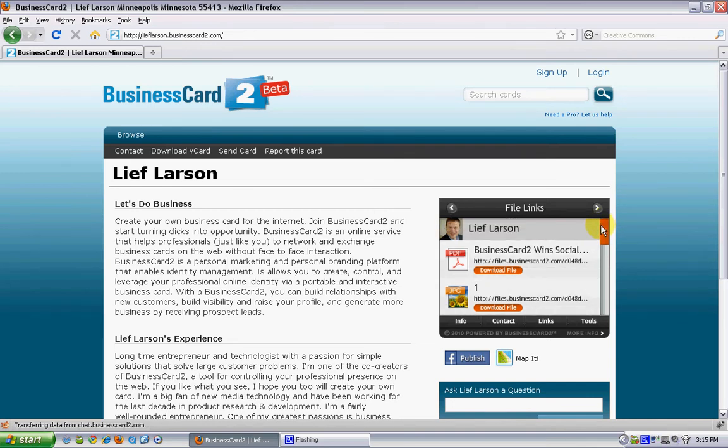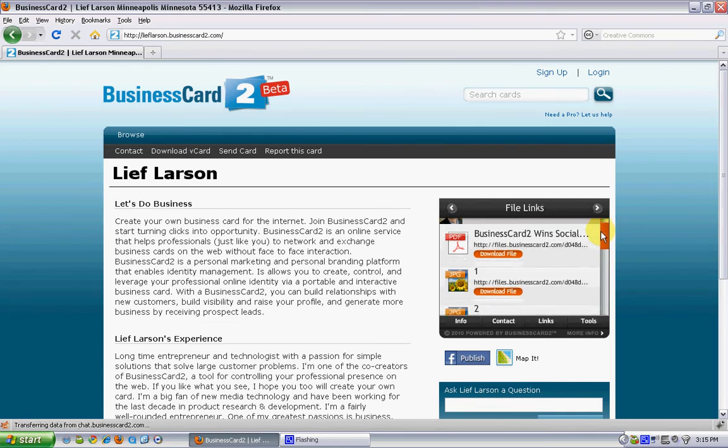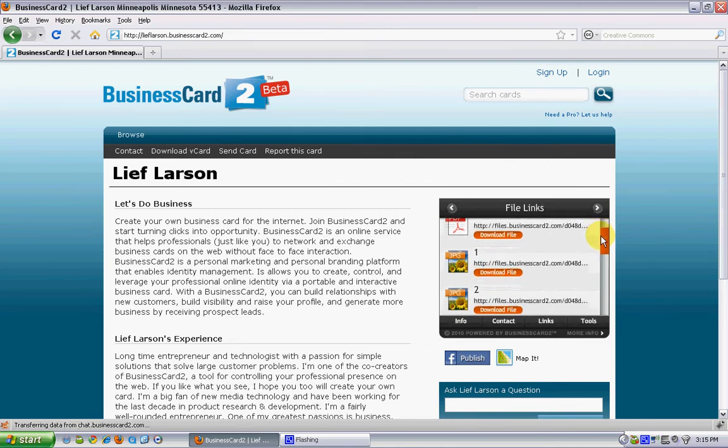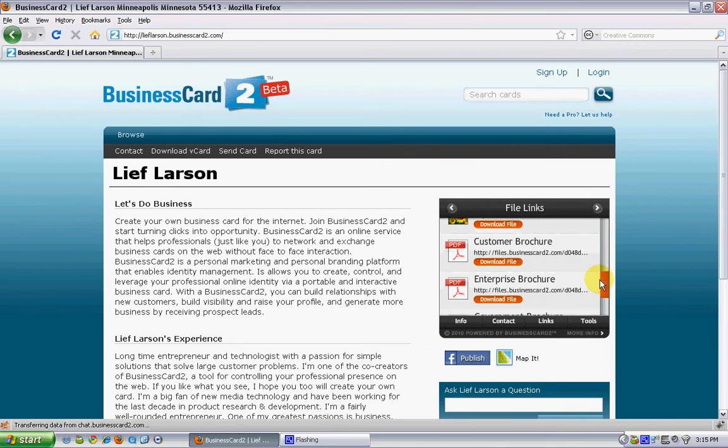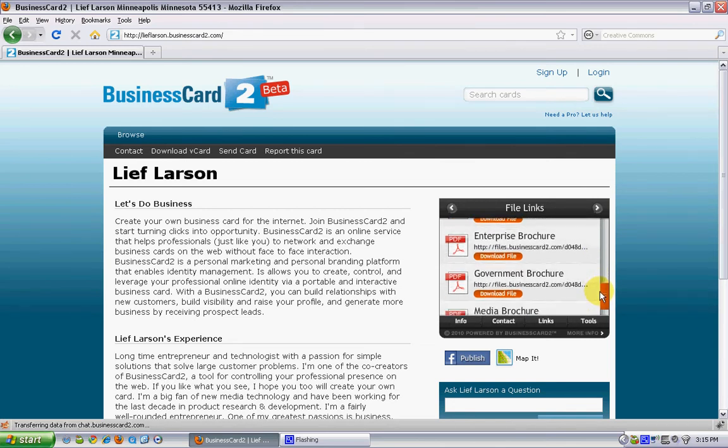So we'll detect what type of file you have, and we'll put a little image to the left so a user or visitor to your card knows what type of file it is. You can put titles on your file. So like this one here, I'm calling customer brochure, an enterprise brochure, a government brochure. I'm dropping all this stuff in here. It's quick access. And then the last thing is your external links.